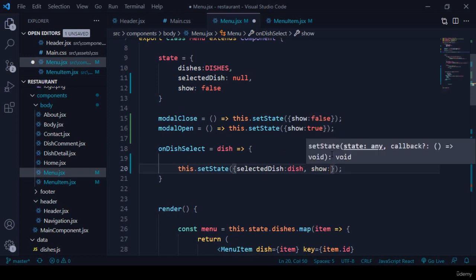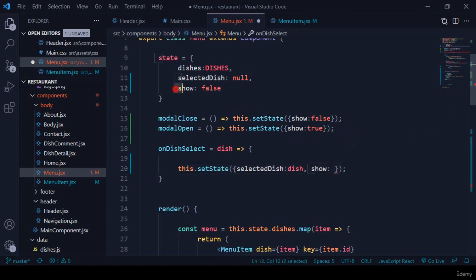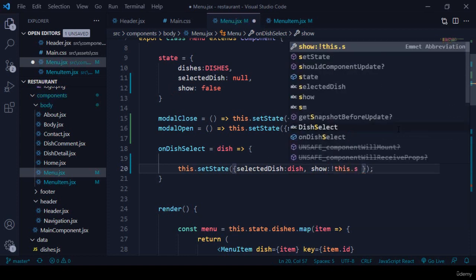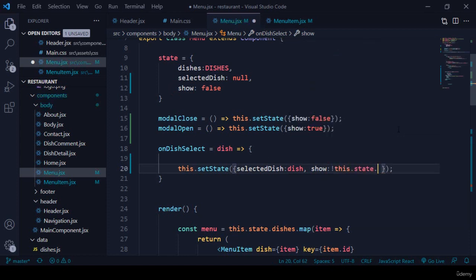Our show will be what? Then that will be not show. That means by default it is false. Then I want to make it not false. Not false means that will be true, right? I want to make it show. That will be our state property, this.state, and then our property name, show. I simply loaded this show in here. Okay, perfect.